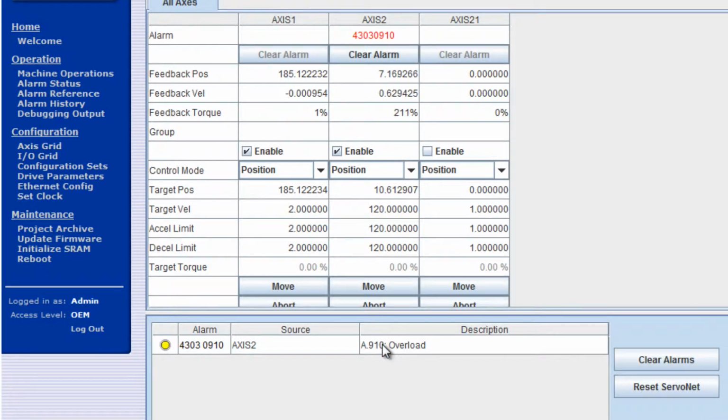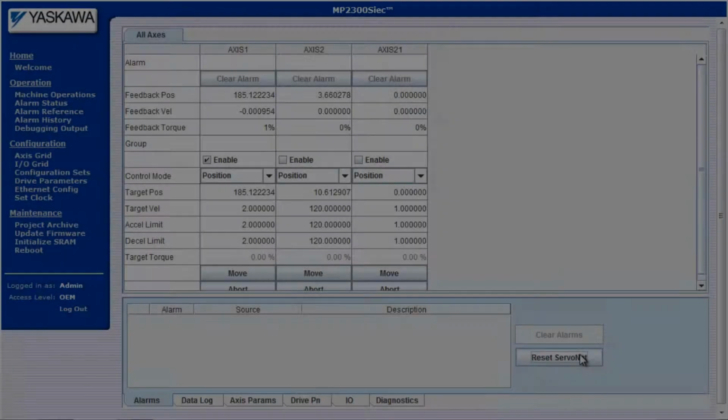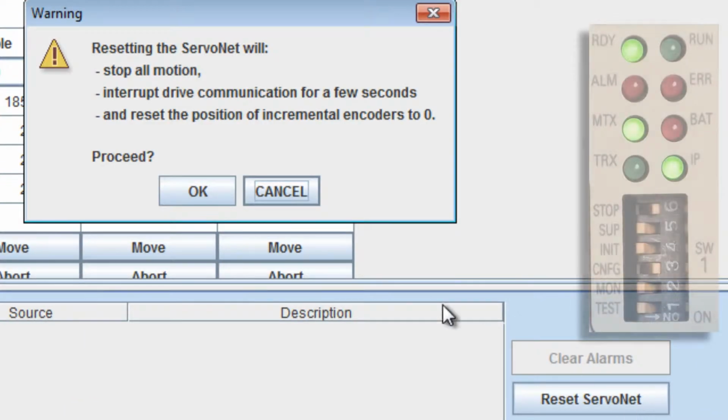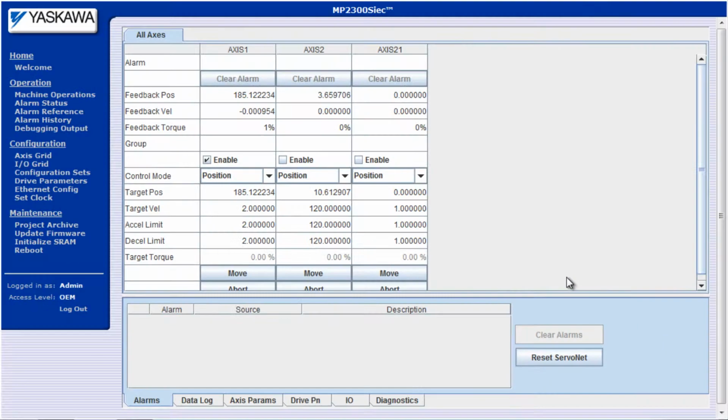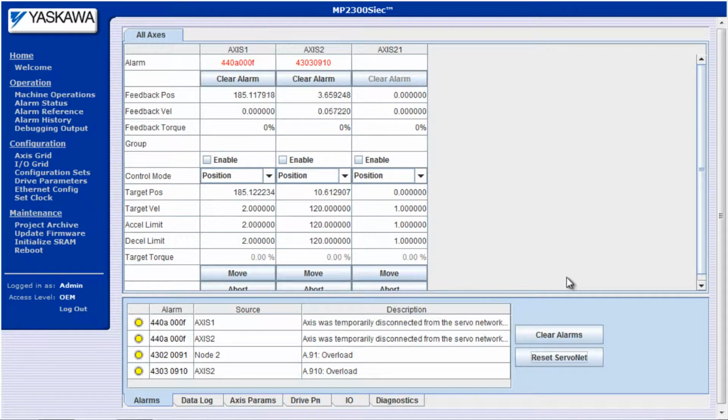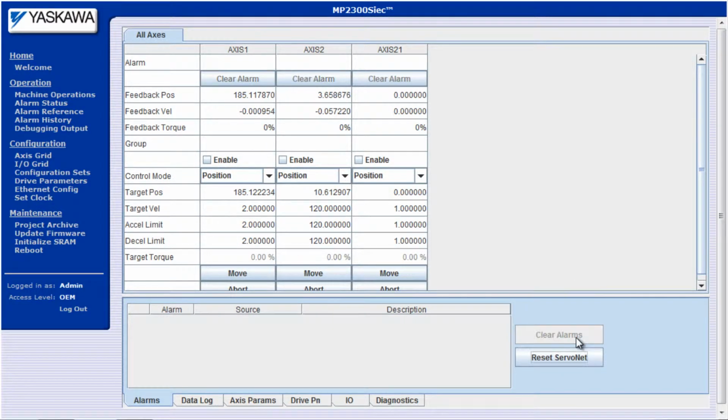Machine operations also displays axis alarm codes and descriptions. Individual axis alarms can be cleared, or all alarms can be cleared. Reset servo net causes the controller to reconnect all Mechatrolink devices, and in the process reboots and reconnects Sigma 5 servos. The resultant warning can be cleared.